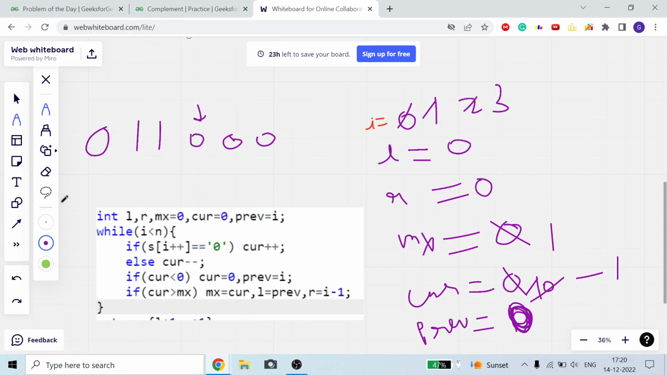So I will update my curve to 0, and update my previous to I, that is 3. This means the next range that we're going to start will start from here. There is no benefit for it to start from any other index. Okay guys, so this is from here, 3.